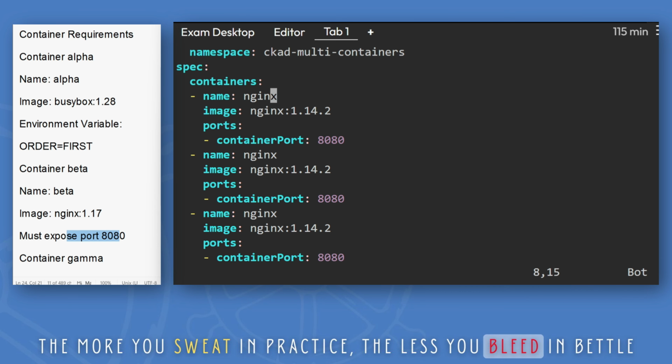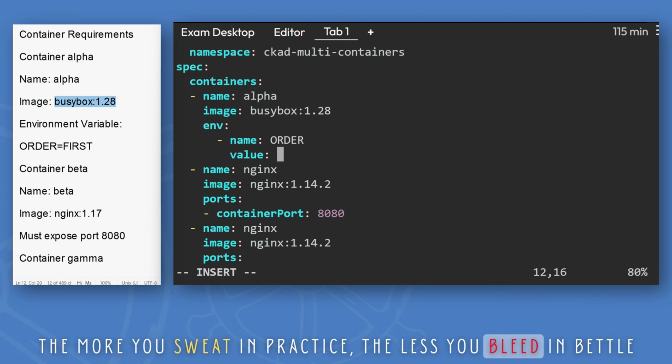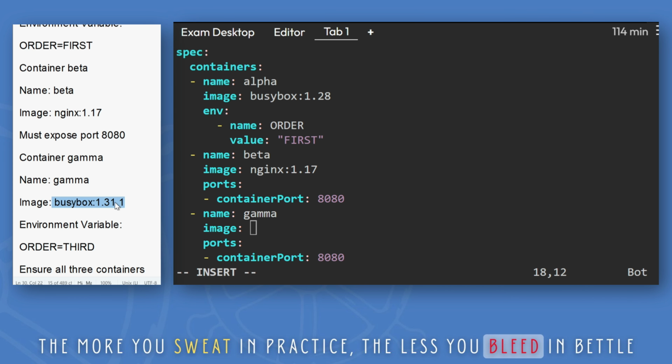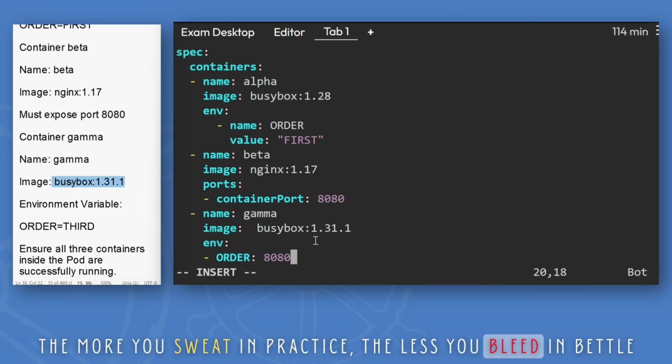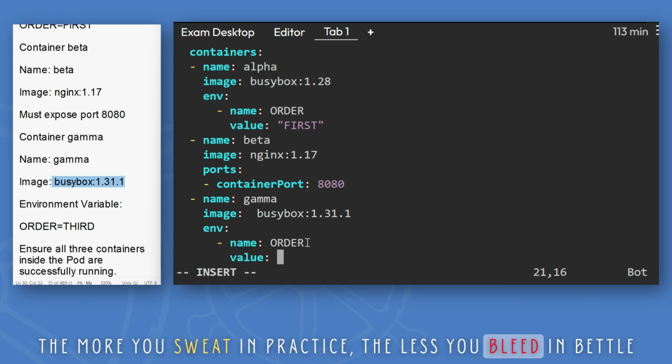Now I need to change a little. I will name this one alpha. You need to copy and paste because there could be a typo. Here is the env. First we need the env with name order and value first. The value is first. Here the image tag is different: the name is beta and the tag is 1.17. The container port is the same. Then gamma, with the busybox image 3.1.31, copy and paste. Here the env is order type, so name is order and value is first.